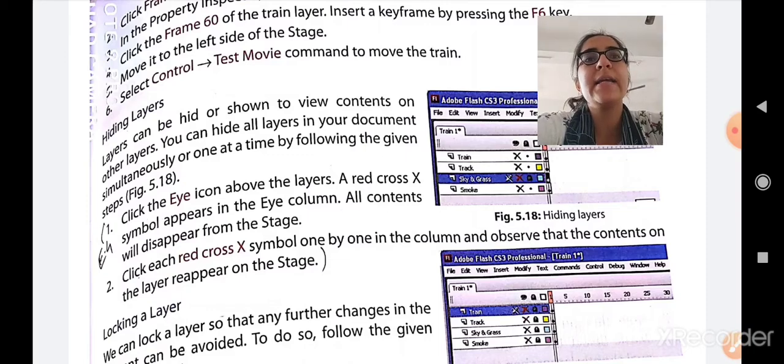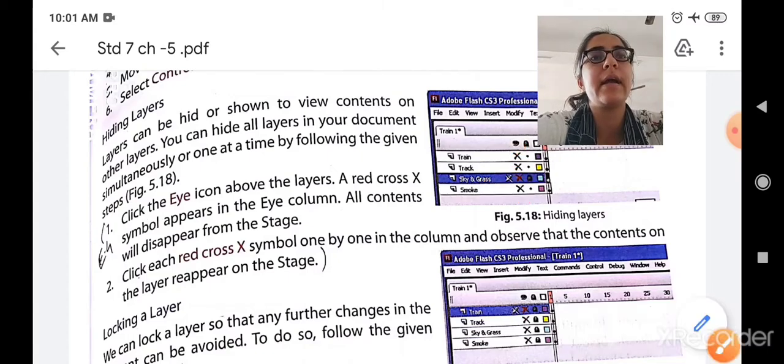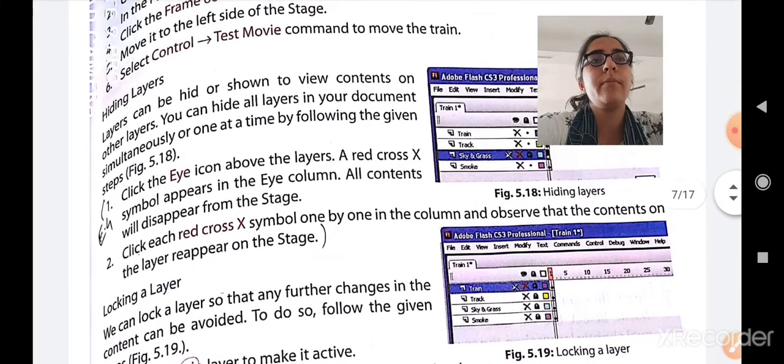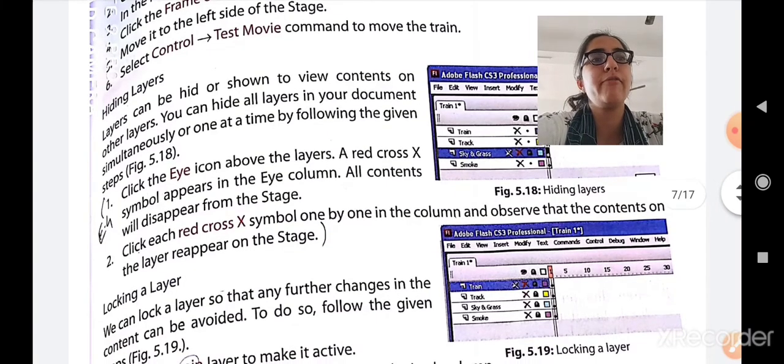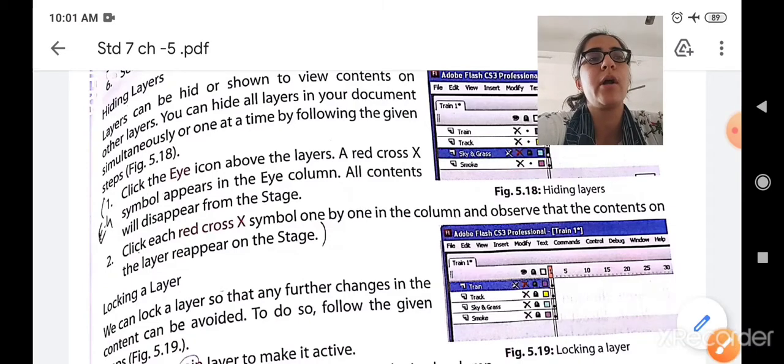Okay, so the eye icon is there above. Here you will see that the red cross is there. Here the black is there, but here, on the third, a red cross is there. A red cross means that a layer is hidden, it will not be visible, and all the contents inside that layer will disappear. Click each red cross symbol one by one in the column and observe that the contents of the layer reappear on the stage. Now if you again want that content to be displayed, then again you have to click here on the red cross symbol and you will see that that layer will be shown again.